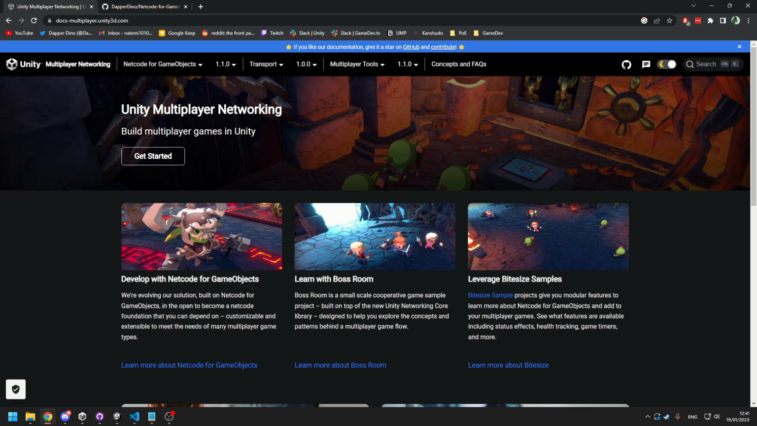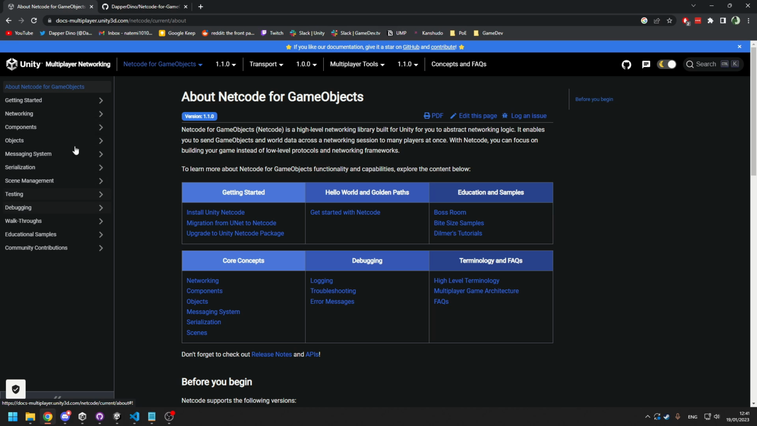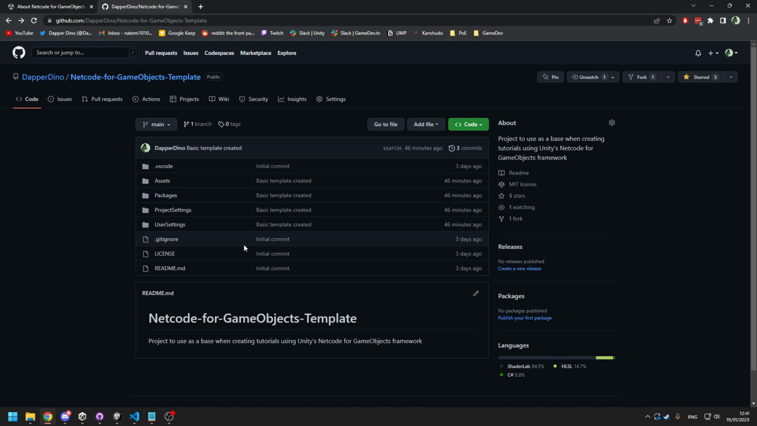So in the description down below, there'll be a link to the Unity netcode for game objects documentation in case you need to go on here and you want to read about how any of the stuff works. And there'll also be a link to my repository on GitHub, which will have this project in the state it's in at the end of the video. That way you can download this if you want to just follow along from there. And like I said in the intro, any future tutorials, any projects we make are going to start with this, just so we don't have to set everything up every single time.